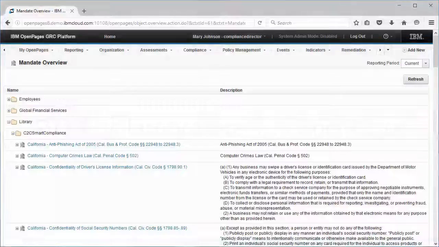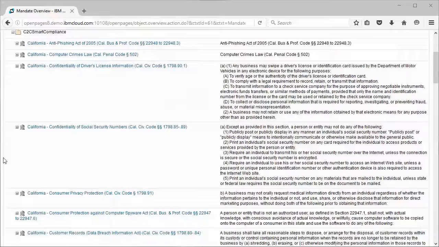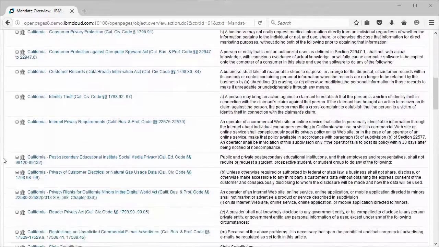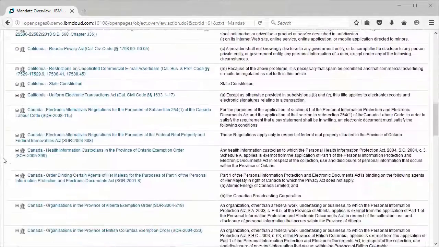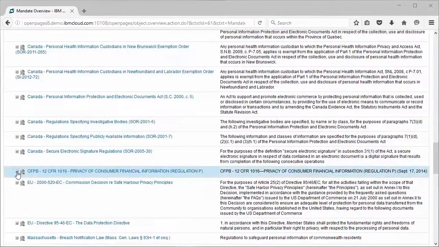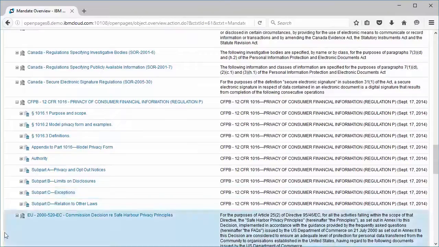Now we will take a look at the regulatory library in OpenPages, using the Mandate Overview. A number of privacy regulations have already been transferred into this OpenPages library. Here we have some regulations from California and Canada, as well as CFPB, Regulation P, which we just transferred. We can expand the regulation to show the sub-mandates and requirements under this regulatory mandate.